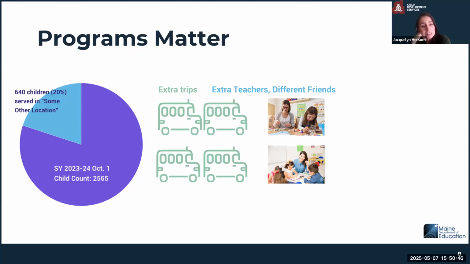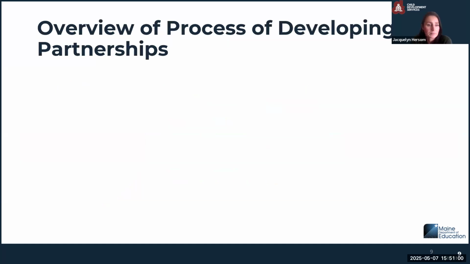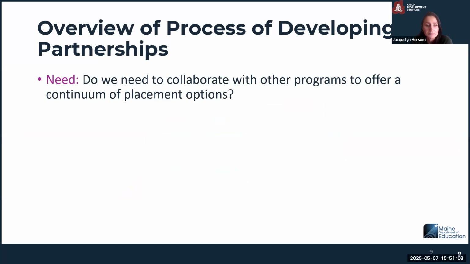Through partnership, delivering special education services in the program the child is enrolled in, wherever that may be, is possible and could positively impact children's early childhood educational experience. And we wanted to provide an overview of the process of developing these partnerships.